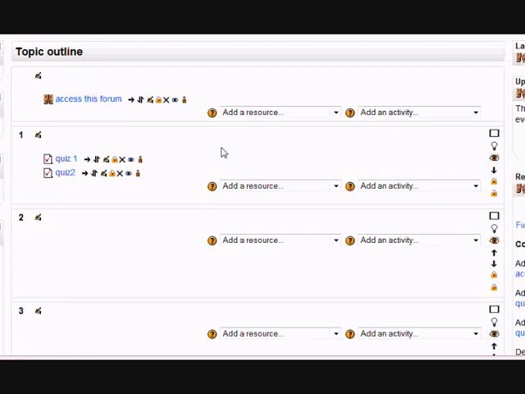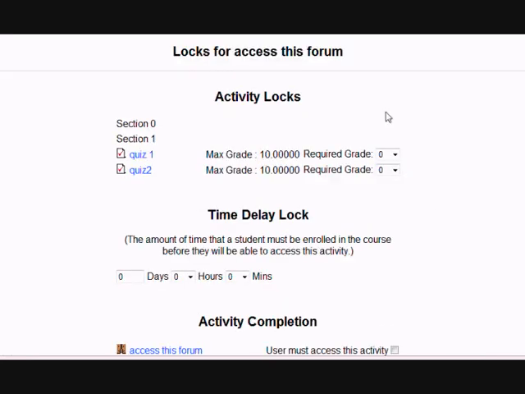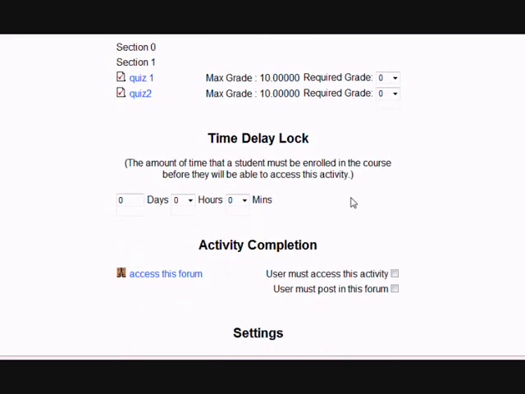And first of all, I'm going to click on the padlock next to the forum. I want to ensure that they complete this activity simply by accessing the forum before they're allowed to go on to the quiz. So here, I don't want them to do any of this yet. If I wanted to, I could force them to have to be enrolled for a certain amount of time before they're allowed to start the forum. But I just want them to look at the forum as soon as they get into the course.